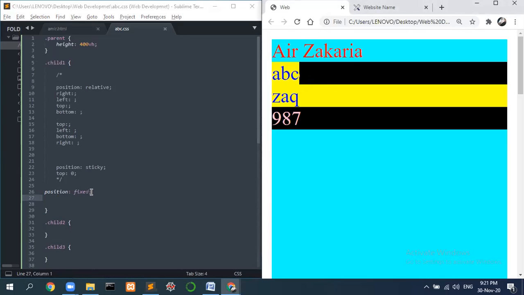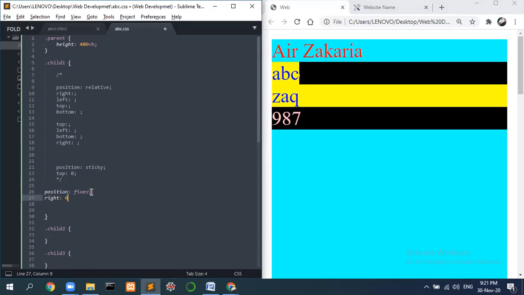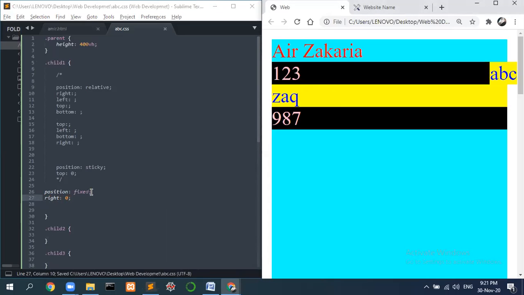So I'll just make it right equals 0 and I save it. You see it's still not occupying any space in my document. So if you add 0 in the sticky position, well, in sticky you don't have right and left, but you have this top and bottom. So in sticky, you can only use top and bottom. I just add it over here.